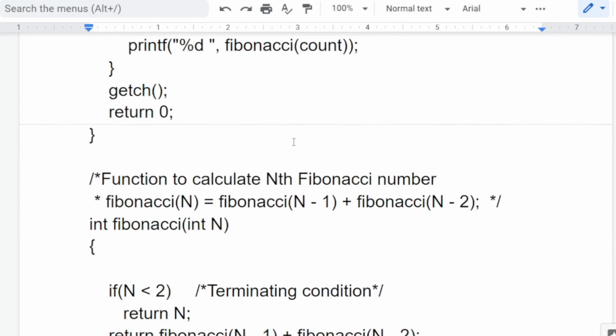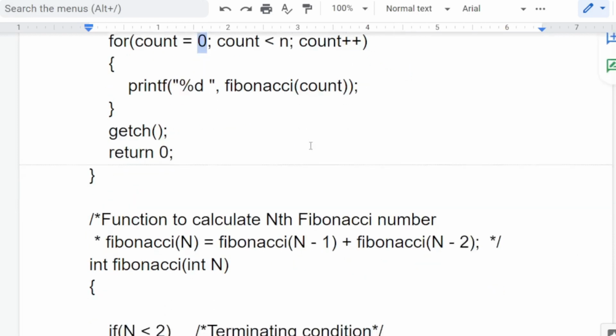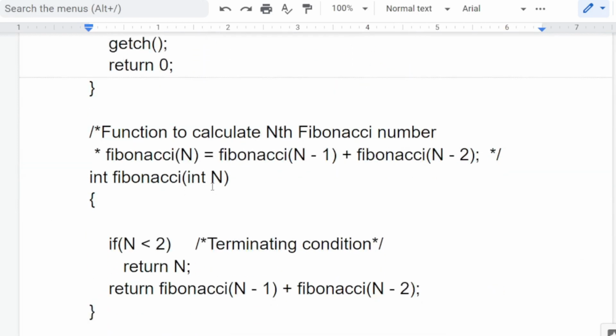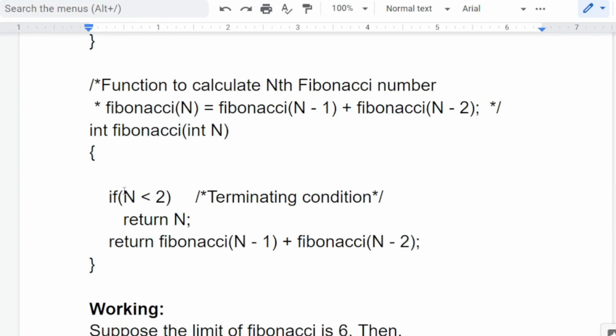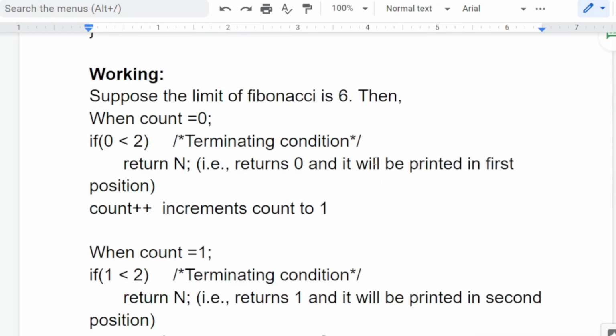Next it will increment the count to 2. Now the present value of count will be 2, so 2 will be sent to the recursive function. Now the recursive function will check whether 2 is less than 2. This condition is false, 2 is not less than 2, so it will go to the next condition: Fibonacci of 2 minus 1 plus Fibonacci of 2 minus 2. So here is the working of the function.